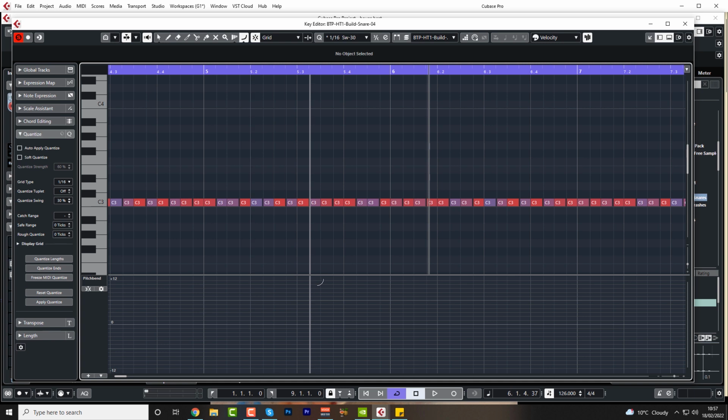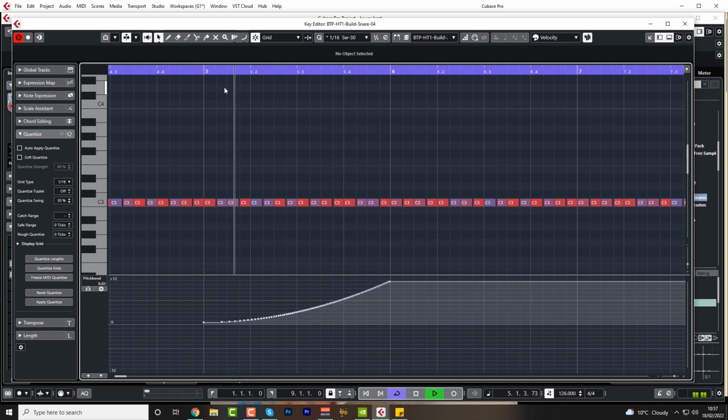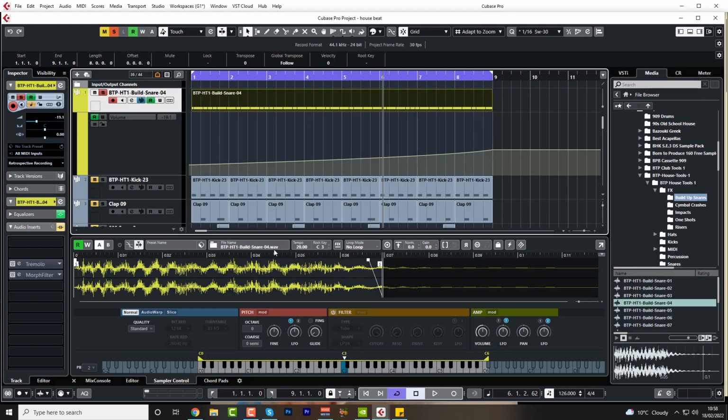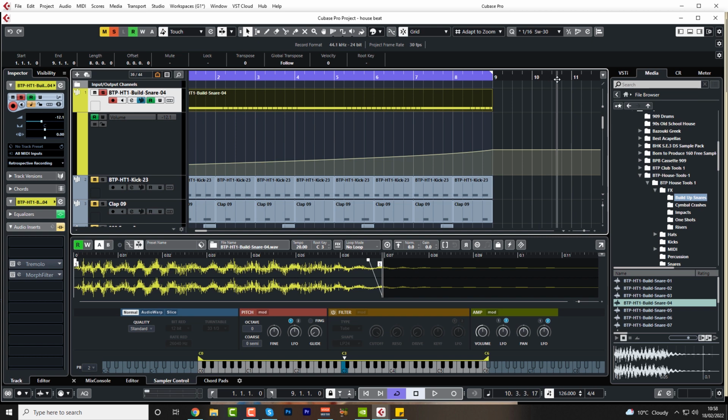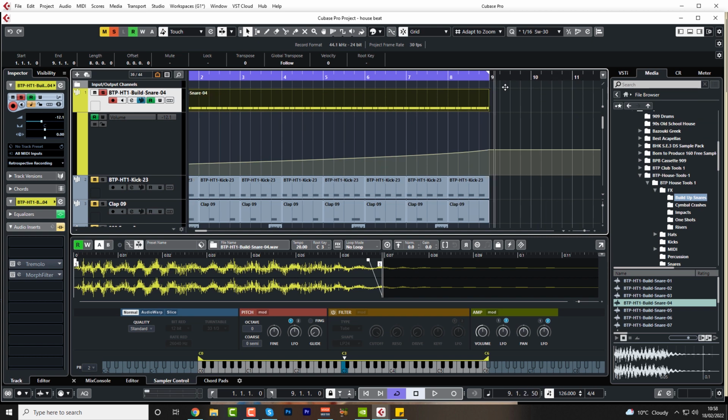So you would get your draw tool or line tool and do something like this, and draw in some pitch bend information. So you can hear that pitch bending up there. And all these things are just designed to increase the energy as the time goes on. So the pitch bend up and the loudness, all building up to a nice big energetic section of your track here, the drop or the chorus.